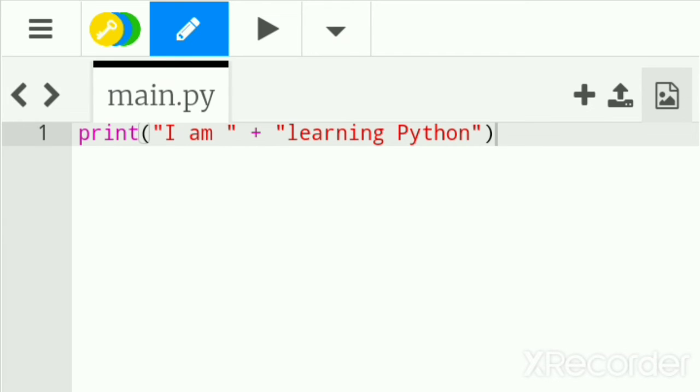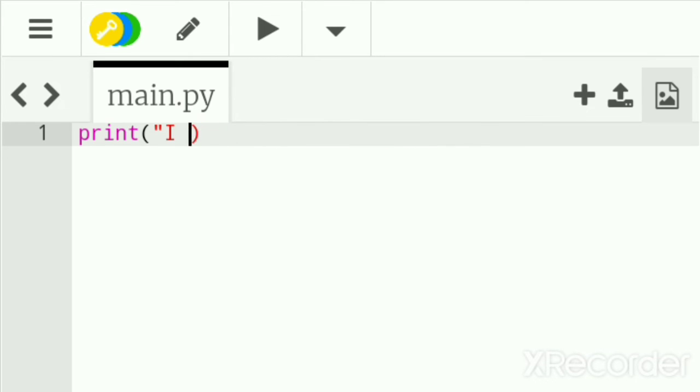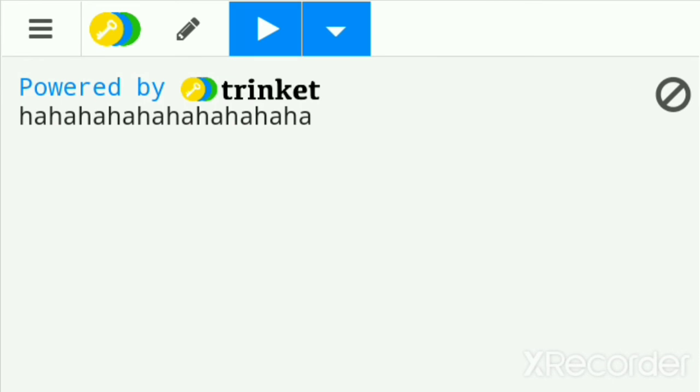Good. We can also use multiplication, but we must multiply a string with a number. For example, if I write this string and multiply it by 10, this "HA" will be repeated 10 times, as you see on the screen.